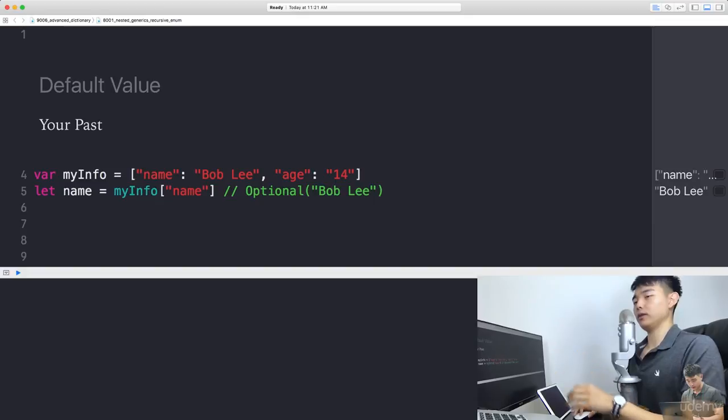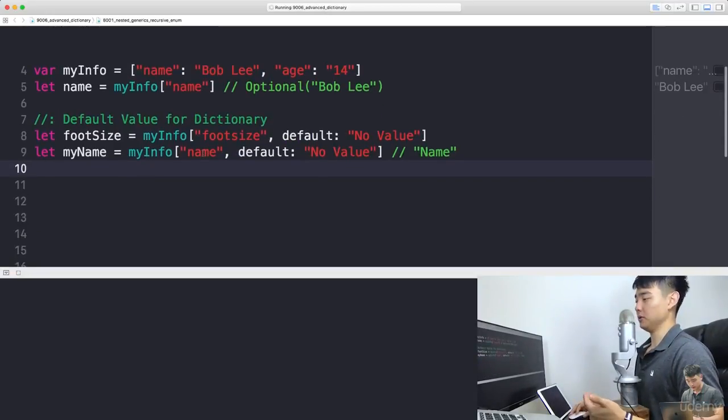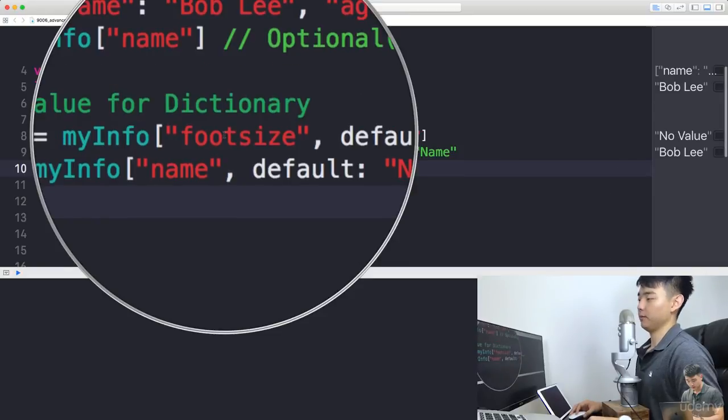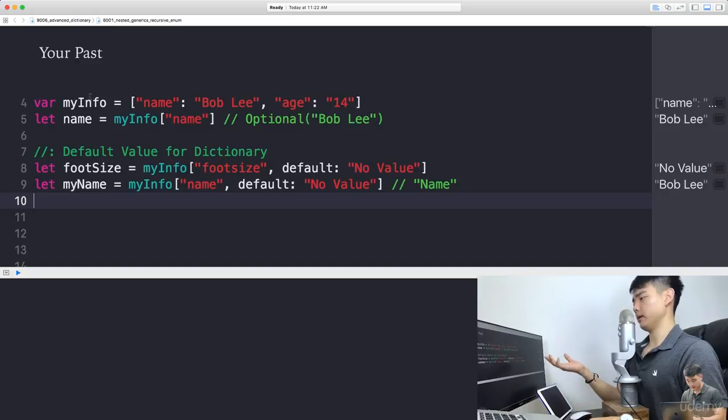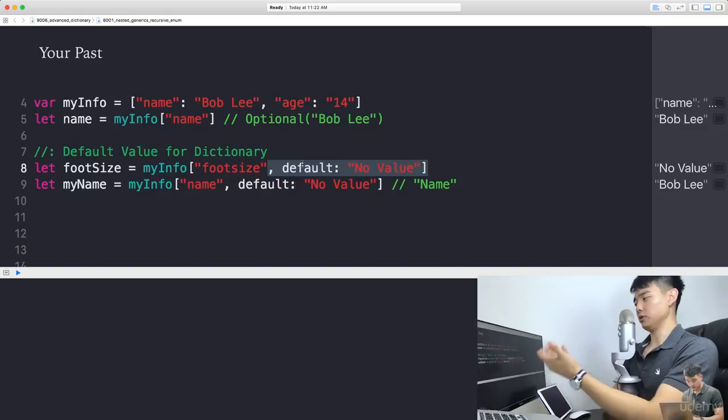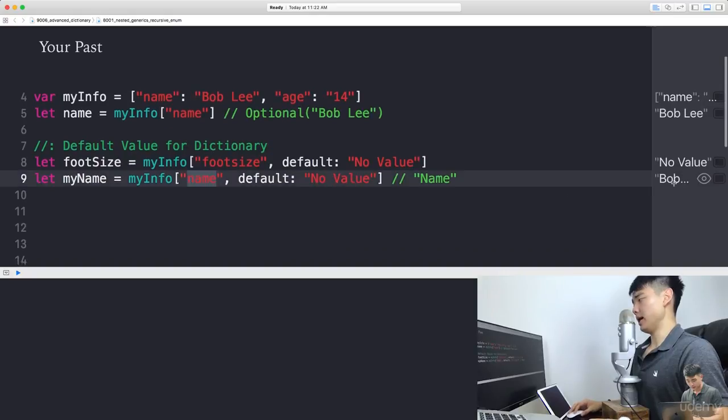But in Swift 4, they provide a default value API. What this allows us to do is, let's say we enter foot size. Apparently there's no foot size in my information. I wish you guys knew about my foot size, but sometimes you don't know about it. The only thing you have to call is default and a value. This is an API provided by Apple, and we simply use their API with our user code. Same thing with name: right now name exists, so it returns Bob Lee on the right side.